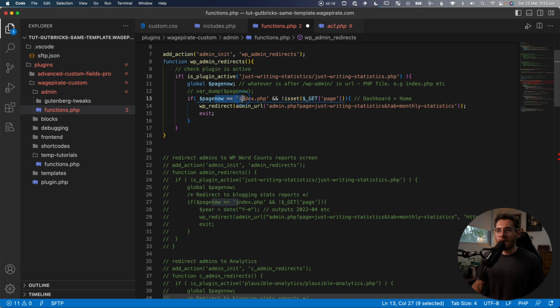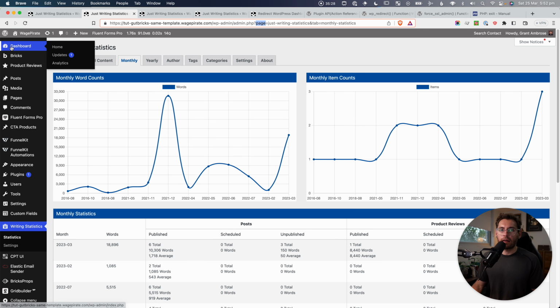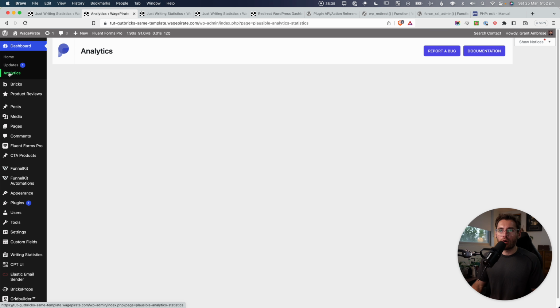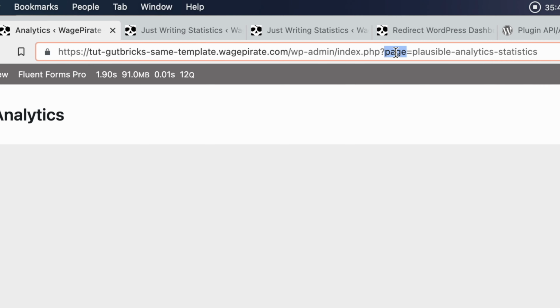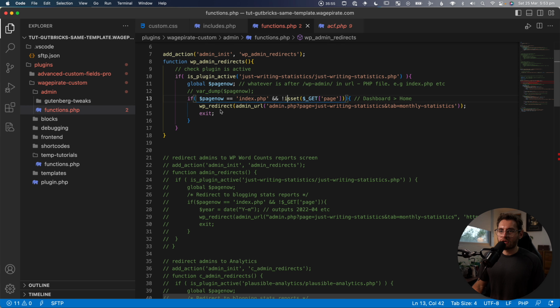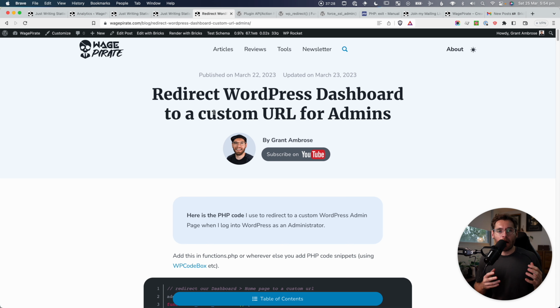So if page now equals index.php and we don't have the page variable in the URL, then we'll do the redirect. So if I save that and go back and I go to my analytics now, you can see this page loads again, because even though page now equals index.php, the page variable does exist in the URL, so it is set, and we're trying to only do the redirect if it's not set. So because it's set, it never gets to the redirect. And so that's why I've added that there. And that should be everything that you need to know to do that function.